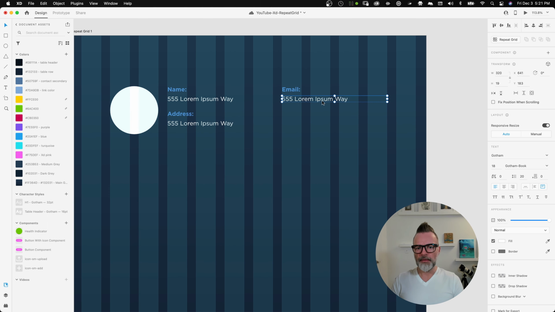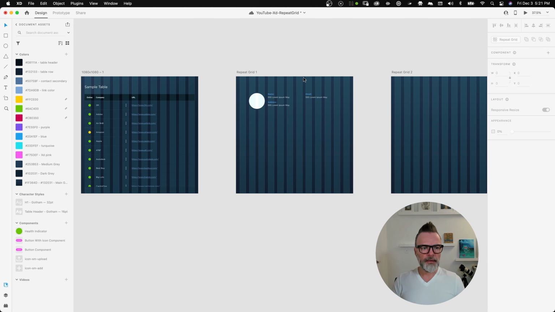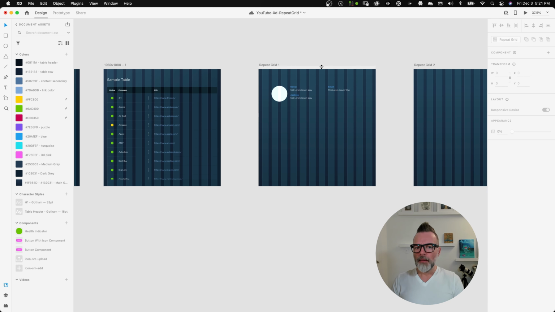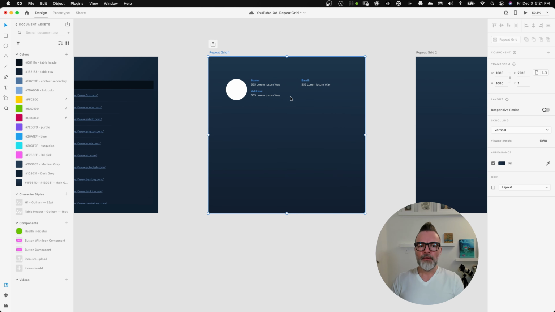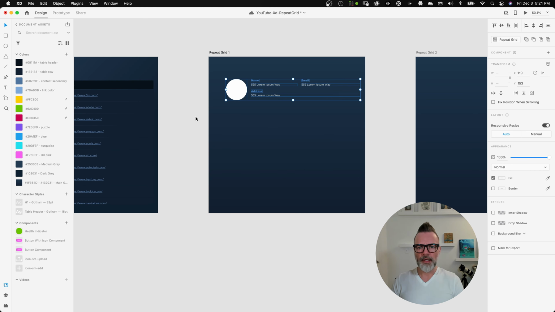And like I said, just for the sake of making this quick and easy on us, we're not going to overthink this too much. So now we've got a good dummy template here that's all set up and ready to go.